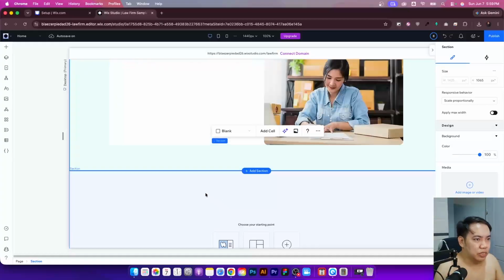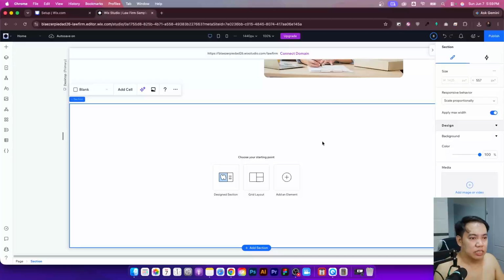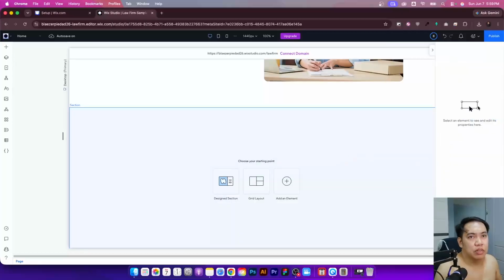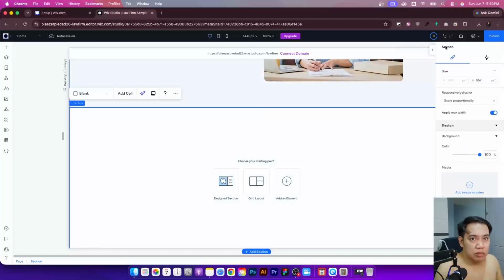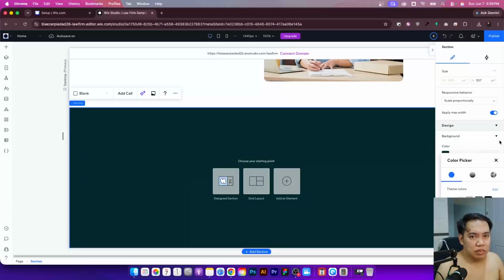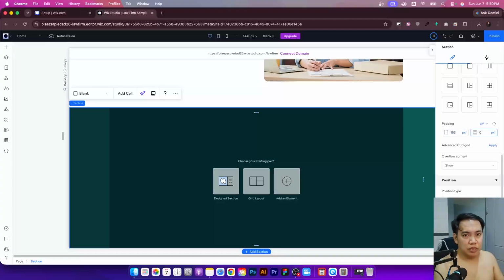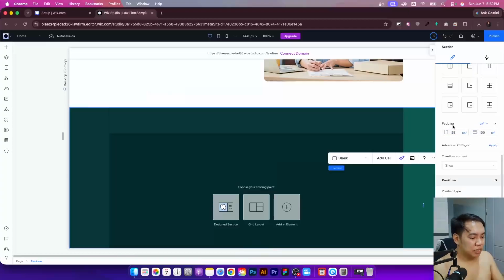I want to try something. Okay, let's add another section so we can have our own. So it can be a little bit longer. Okay, same thing. I want to add a pixel side by side again.